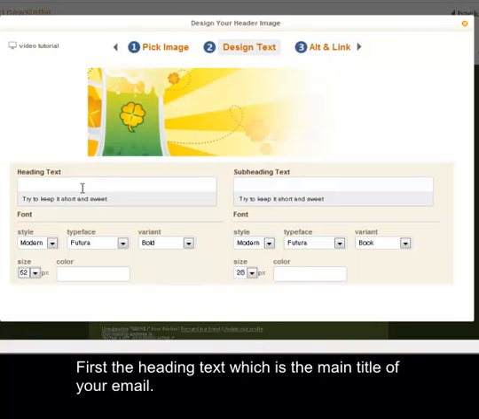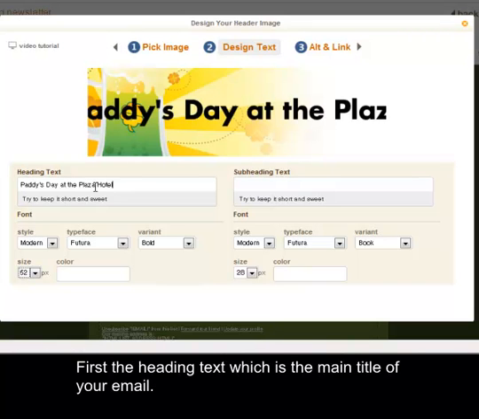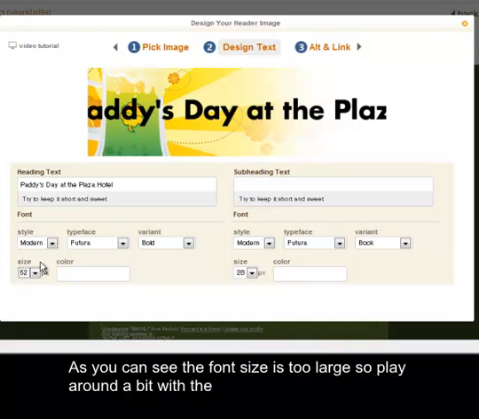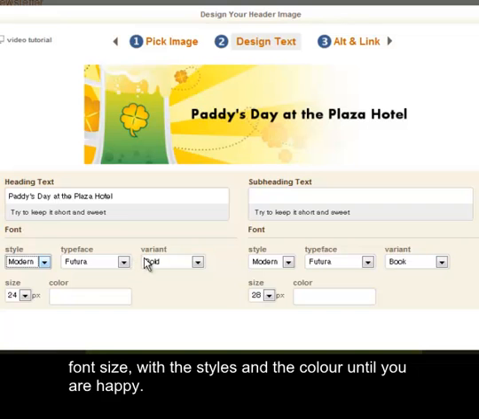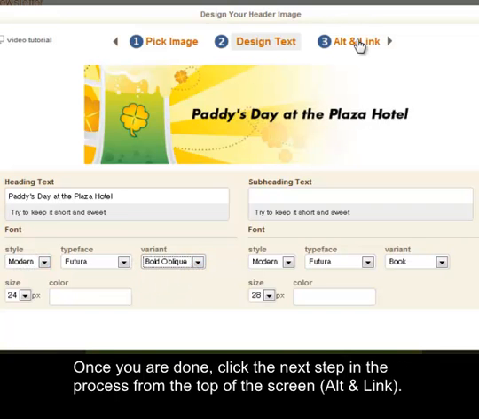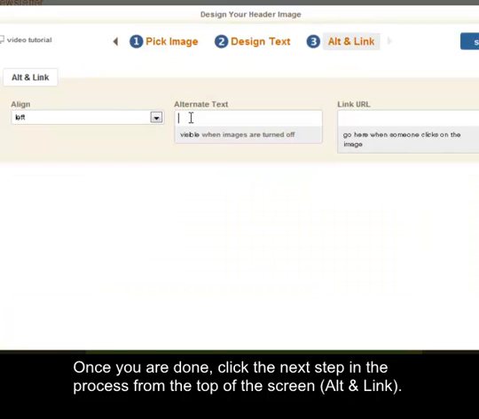Next, you can edit the header content. First, the heading text, which is the main title of your email. As you can see, the font size is too large. So play around a bit with the font size, with the styles and the colour until you are happy. Once you are done, click the next step in the process from the top of the screen.